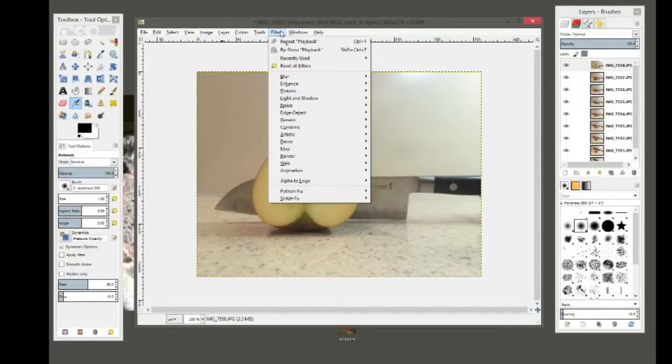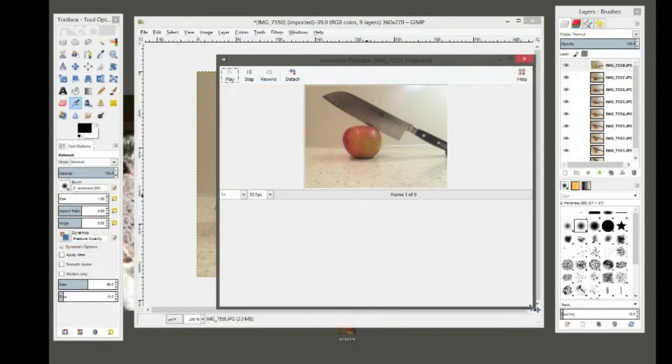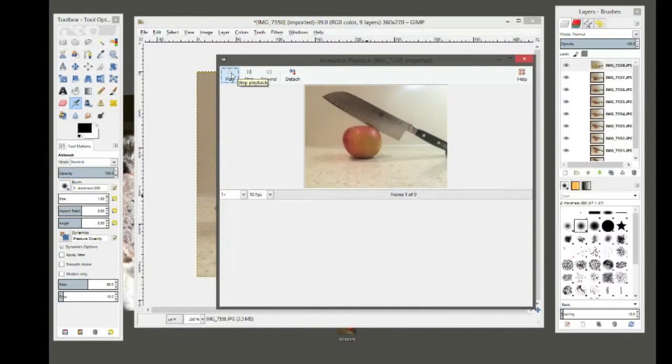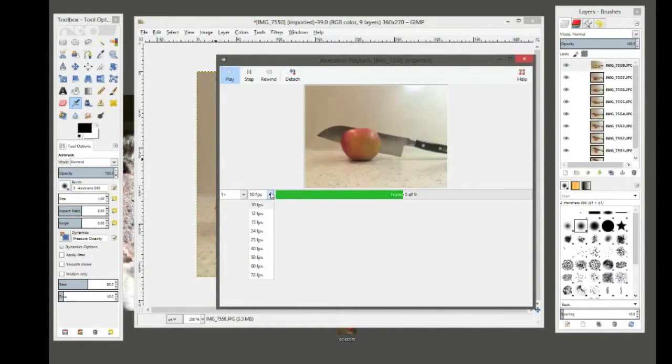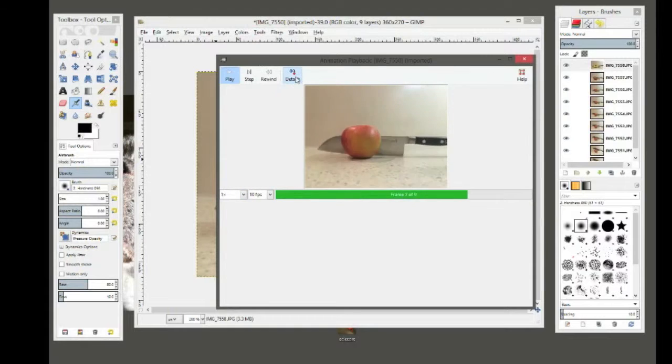I'm going to go ahead and go to Filter, Animation, Playback. And so here's the preview. Go ahead and play. That's pretty good movement right there. Just so you guys can see it, if I up the frames per second to 30, it goes super fast, a little faster than I think is visually nice. So there we go. Leave it at that.